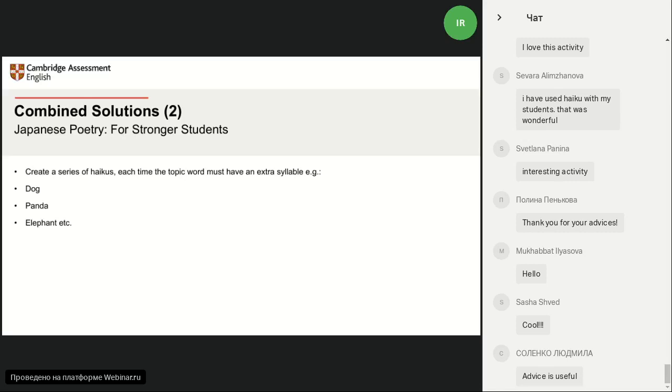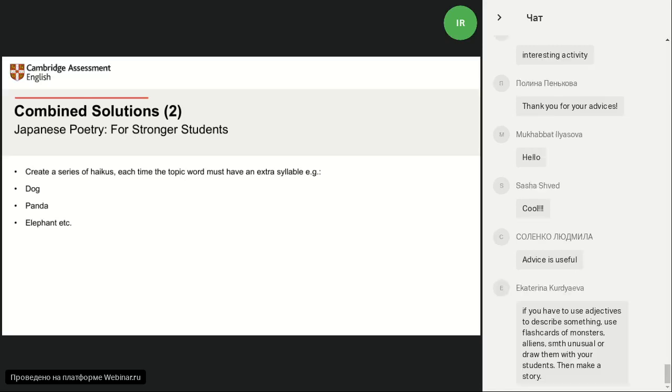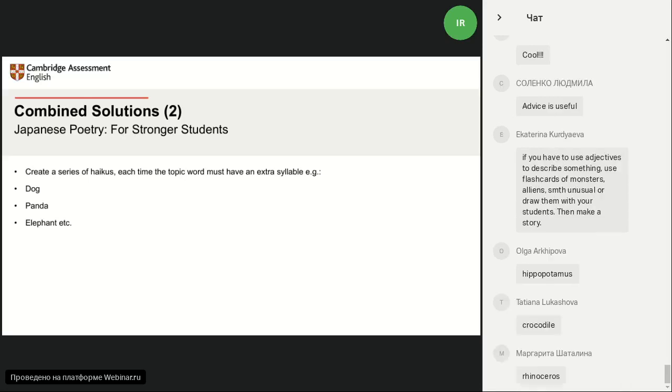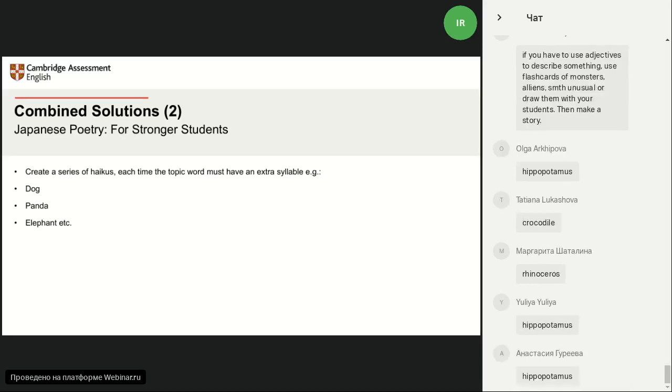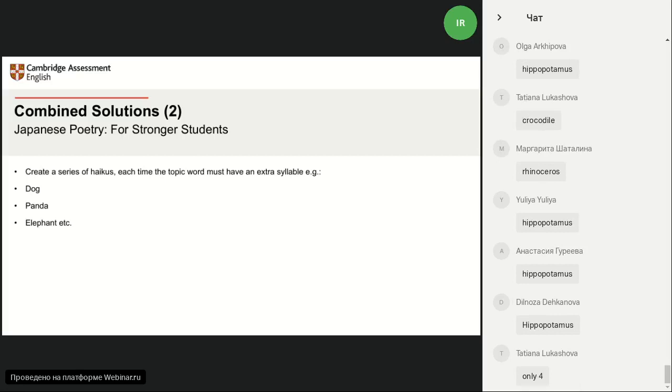Now in the comments section, I have a very short task for you. Can anybody think of an animal whose name consists of five syllables? Hippopotamus. Yeah, hippopotamus is a good one. If I can have my next slide, this is the one that I thought of.